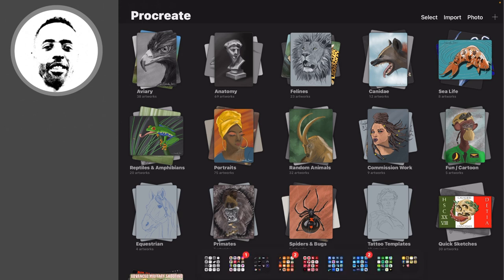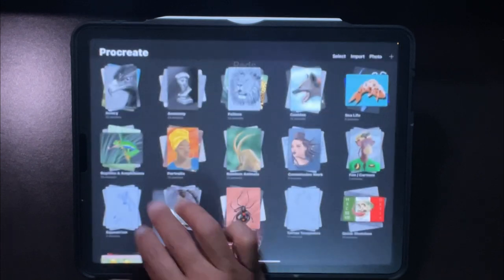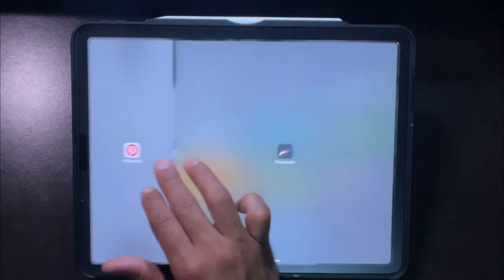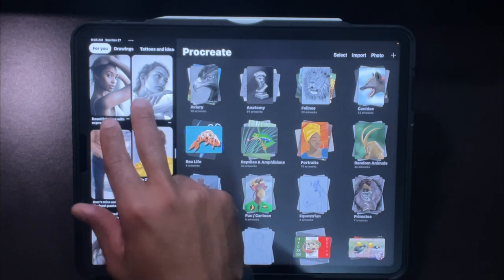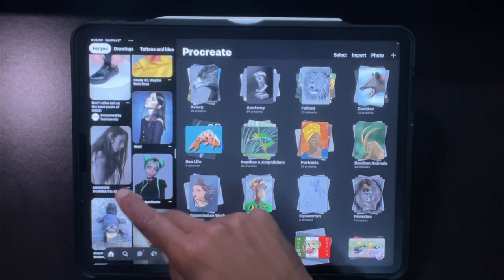We're going to open up Pinterest. I like to open up Pinterest because it is full of just random photos and art, and I do a lot of portraits, so this is why you see a lot of recommendations for me over here.